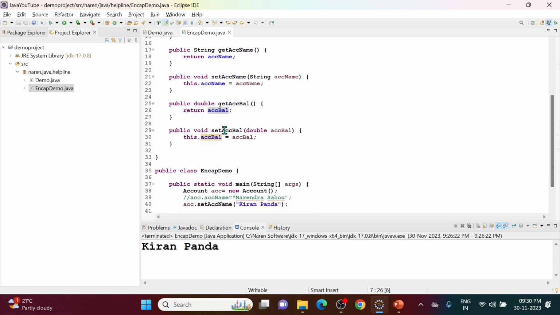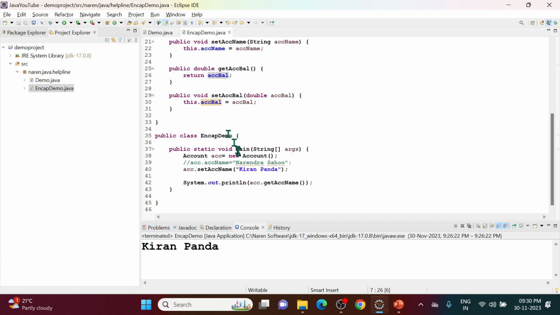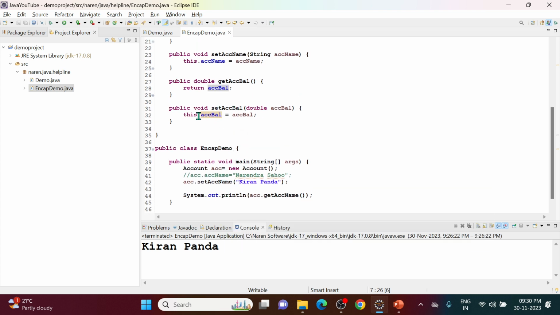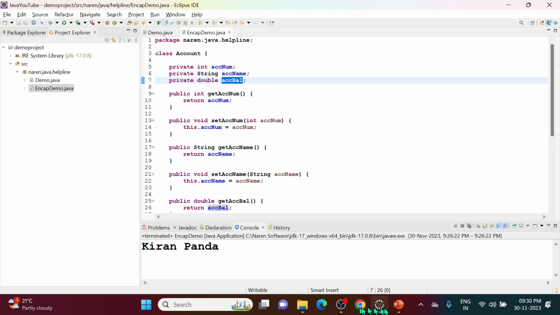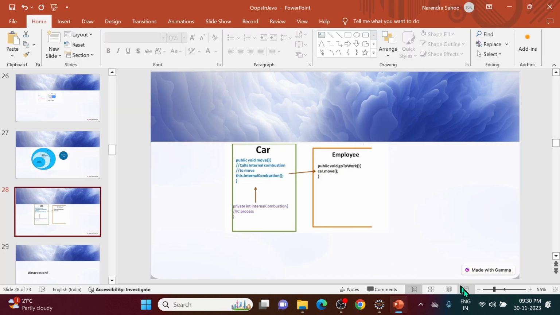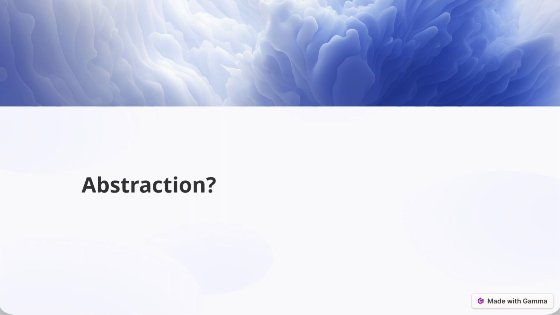After closing, if any amount is due, the bank will refund it to you, right? So all these details you don't bother about. Internally they are doing it. So this kind of security is also possible. Okay. So this is known as encapsulation.